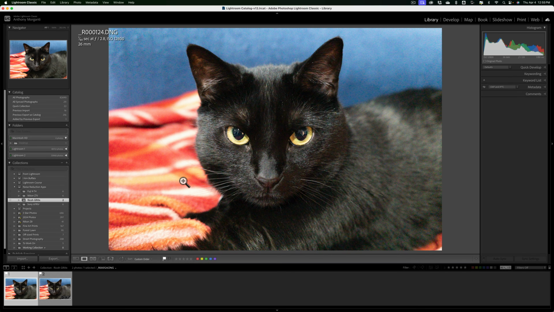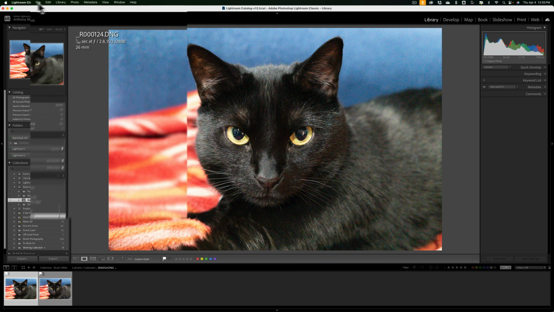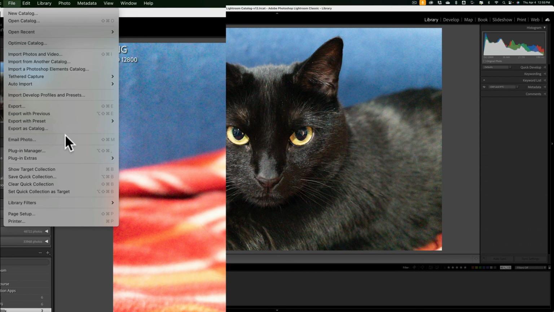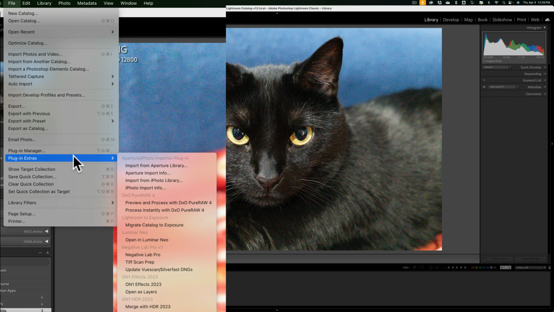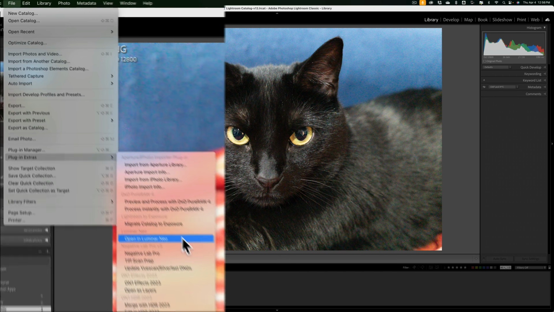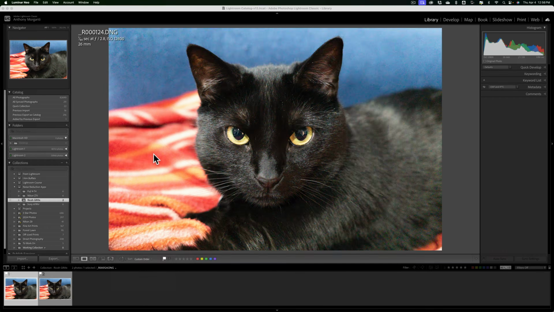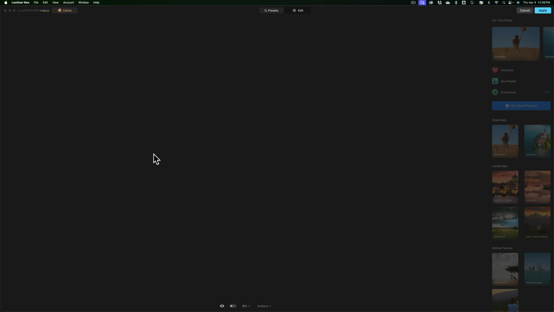Next, we're going to send this into Luminar Neo. To send this to Luminar Neo, go up to File, down to Plugin Extras, and then over and down to Open in Luminar Neo, and we'll click right there. Now, this will take this RAW file and open it up into Luminar Neo.